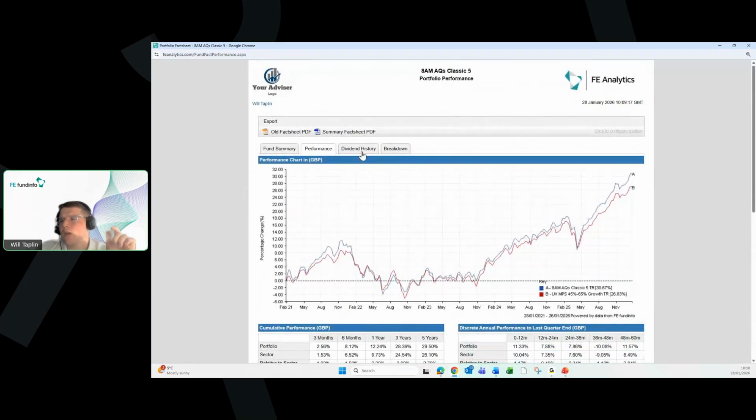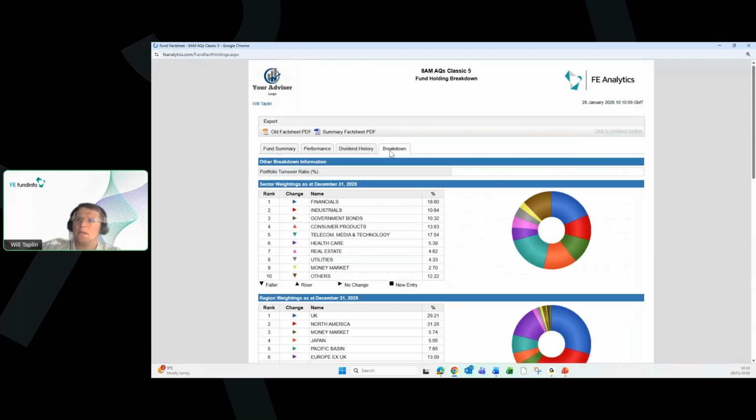Again, we don't have the dividend information or income history for these models, but you can also then view the breakdown on the breakdown tab. So if I select fund breakdown, and the holdings, the full holdings information is embargoed, but again, we'll touch upon that in a moment within the MPS directory.